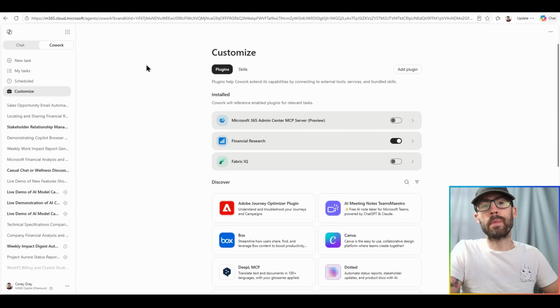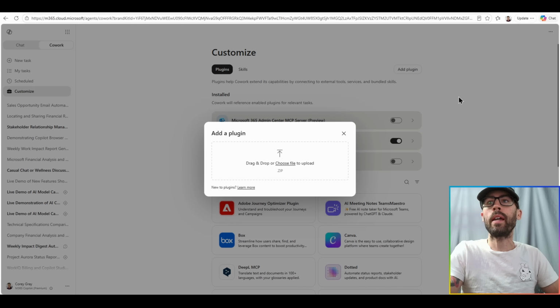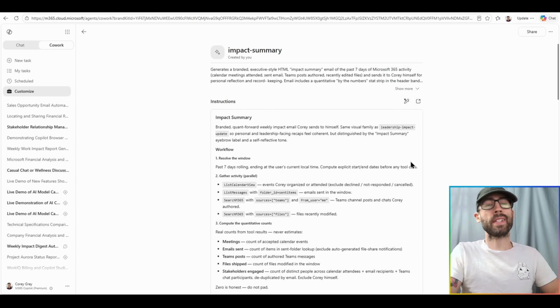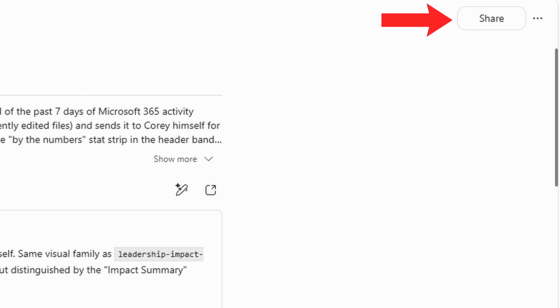Navigating into the customization section of Cowork, we also have some improvements for plugins. Now, the ability to easily upload your own individual plugins for personal use. If I select Add Plugin, I can upload that particular zip file. Navigating into skills, I can also now take my custom skills and easily share them with my colleagues with the new share dialog in the top right hand corner.